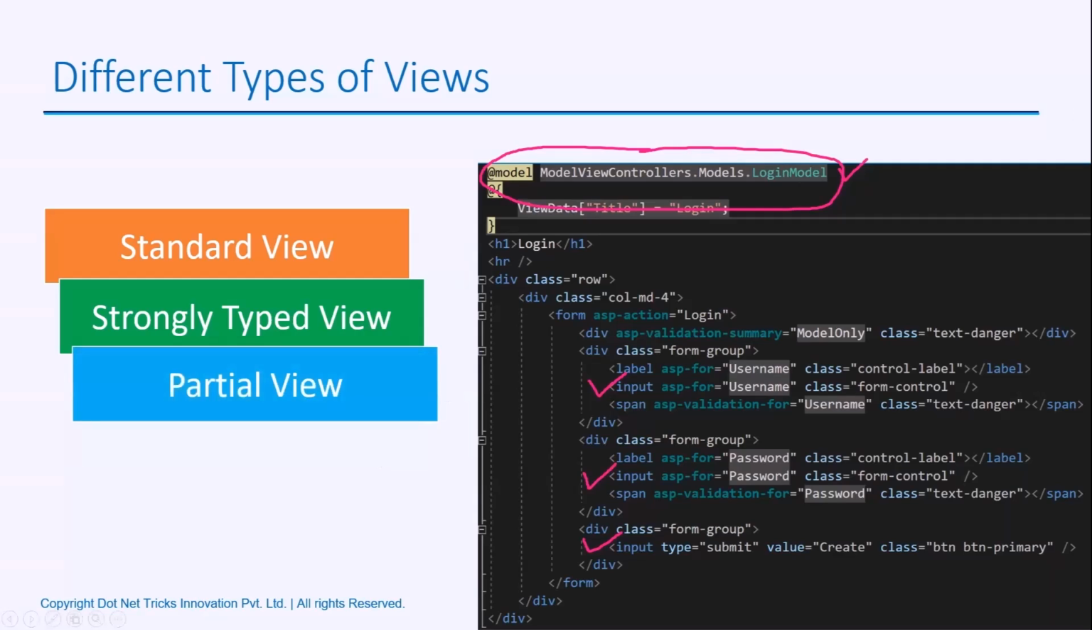The next one we have is the partial view. So we have a view section on our page which we can reuse. But before that, let me show the way we can create the strongly typed view.